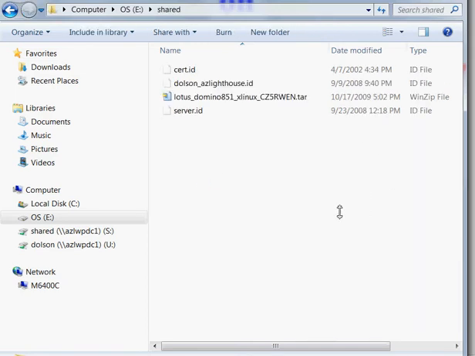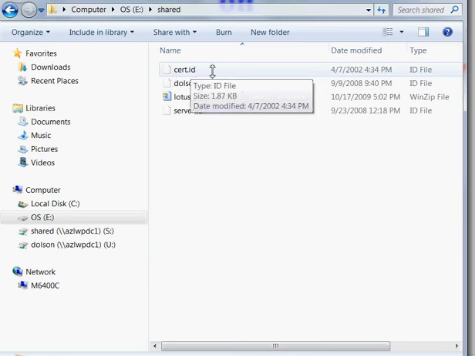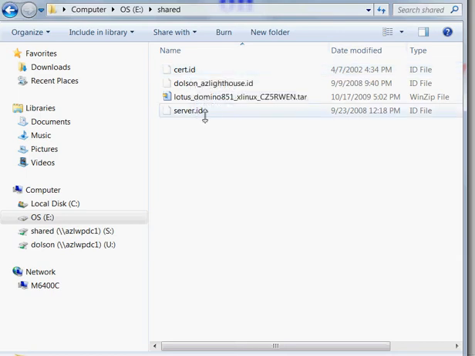So in my shared folder, if you are a Lotus Notes, Lotus Domino person, you'll recognize immediately what's going on here. I have my certifier ID that I'm going to be eventually using for the Lotus Domino installation. I have the server ID that's going to be assigned.